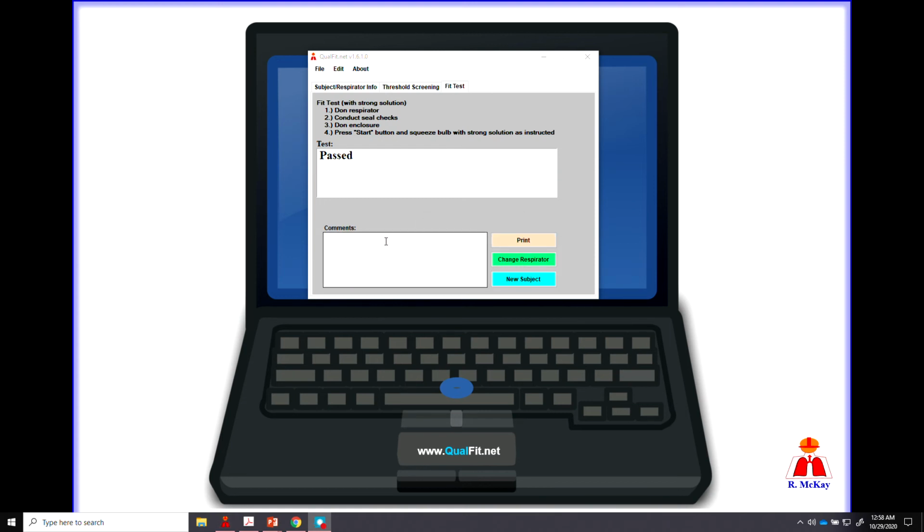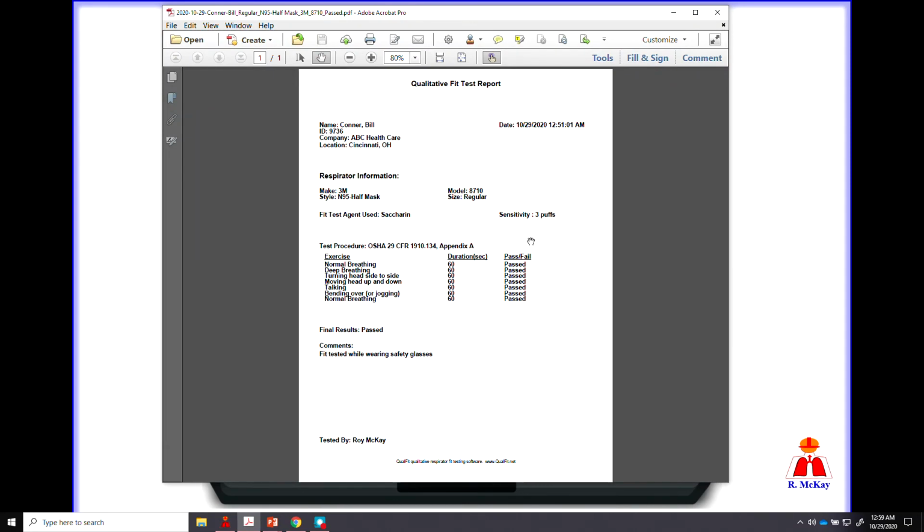However, since Mr. Connor was wearing safety glasses at the time of the fit test, I want to record that information, which will show up on the printed report. So there's a comment field here, and I'll type in fit tested while wearing safety glasses. And then I have a choice. I can print the results. So I'll click the print button, and here you see the fit test report.